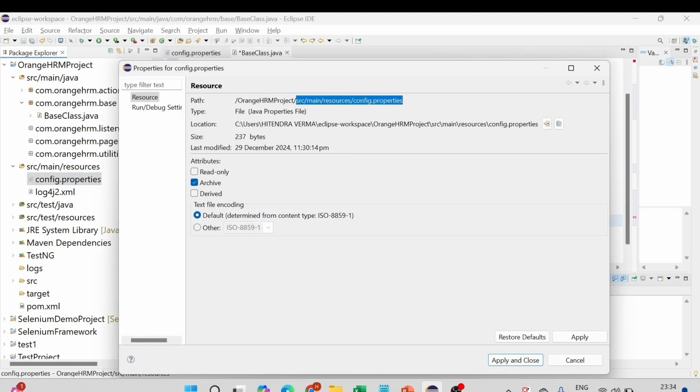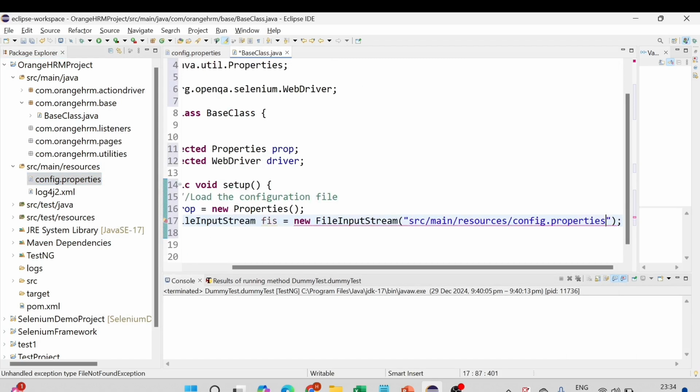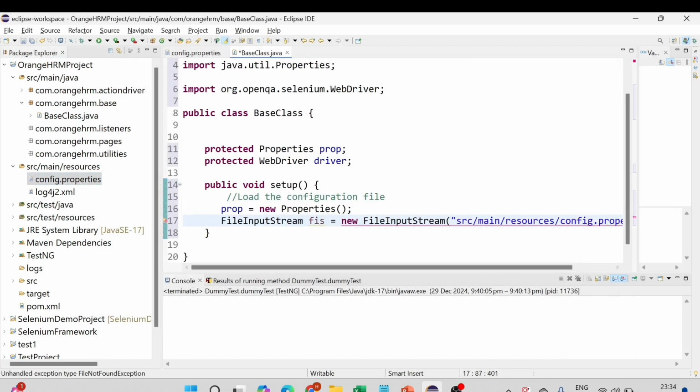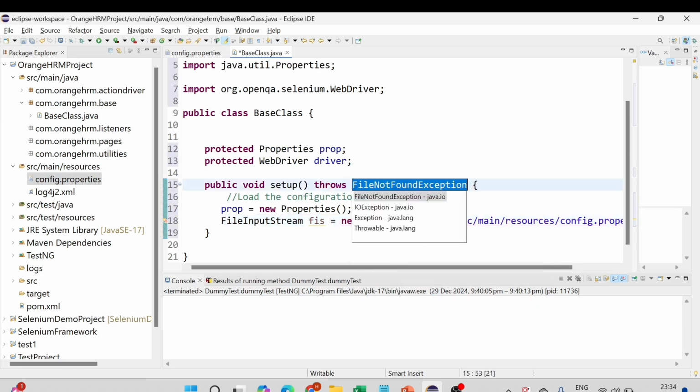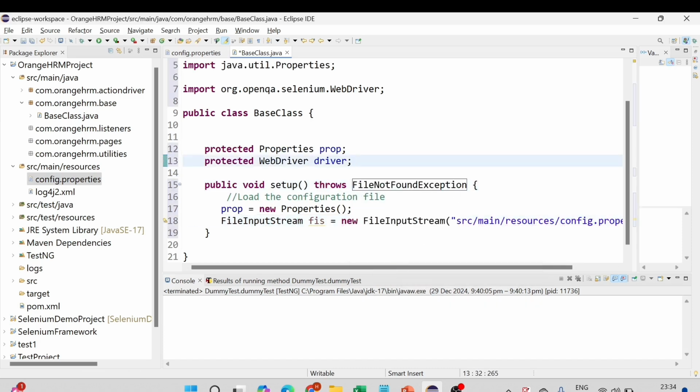Right click, go to properties and just copy from src. This is the main folder, and inside that we have src main resources. You can see src main resources config.properties. So simply give the file location over here, and still we have some error. Let's mouse over and you can see add throws declaration. It will throw an exception if you don't get the file, like FileNotFoundException.